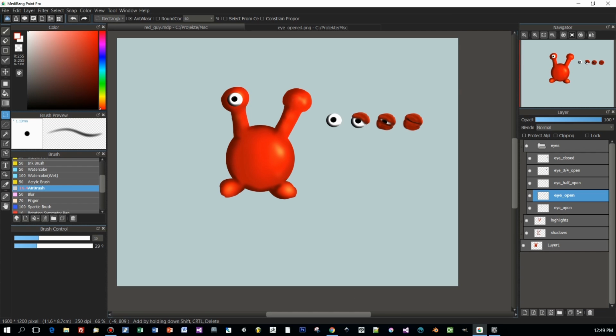Here we are in Medipaint and I painted this simple red character, with some highlights, some shadows, and four different states of opening the eye. Fully opened, half opened, almost closed and totally closed. I painted these on different layers and after that I will export each eye and the body of the character as separate PNGs.